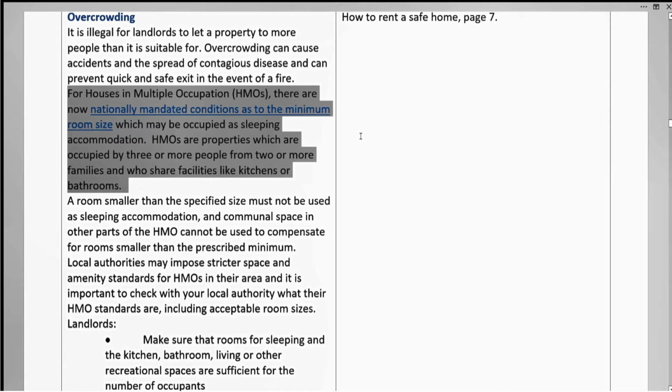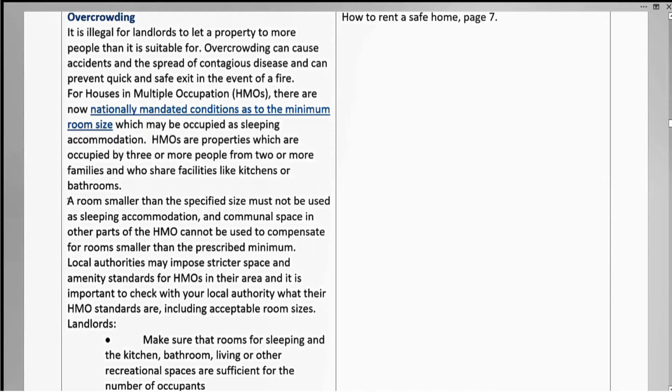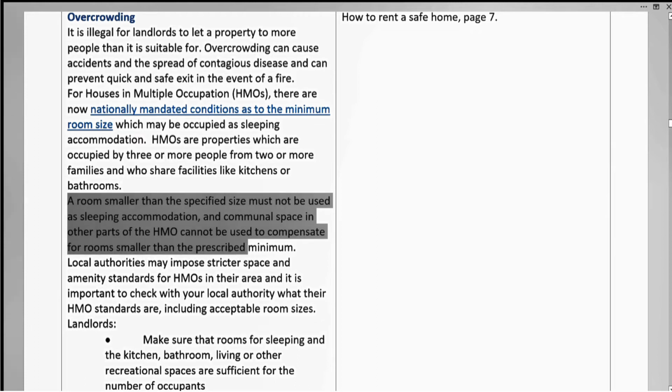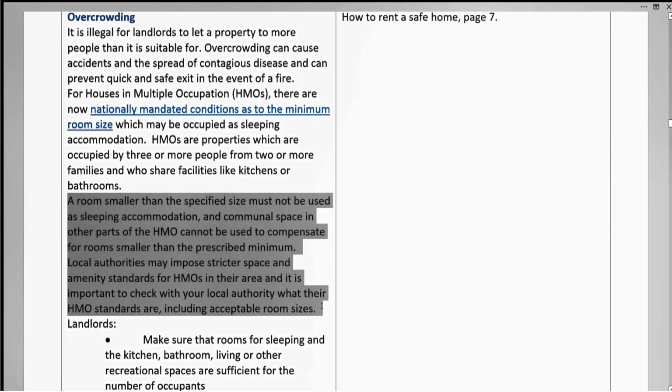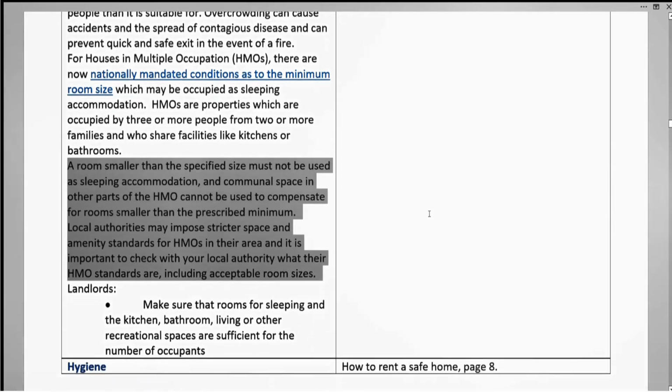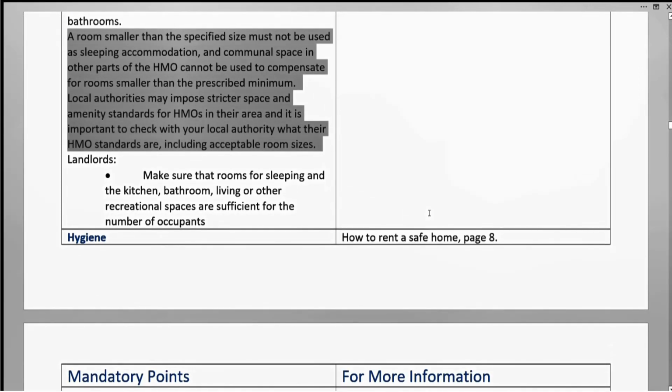HMOs are properties which are occupied by 3 or more people from 2 or more families and who share facilities like kitchens or bathrooms. A room smaller than the specified size must not be used as sleeping accommodation, and communal space in other parts of the HMO cannot be used to compensate for rooms smaller than the prescribed minimum. Local authorities may impose stricter space and amenity standards for HMOs in their area, and it is important to check with your local authority what their HMO standards are, including acceptable room sizes.